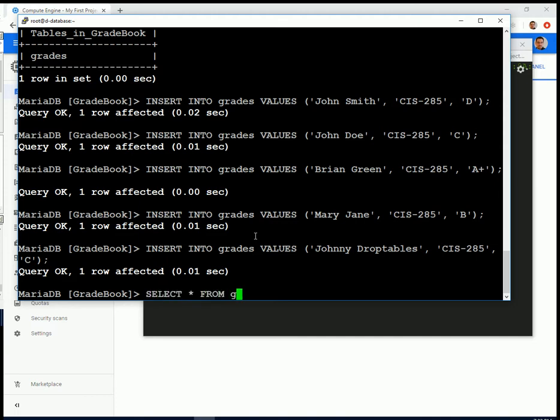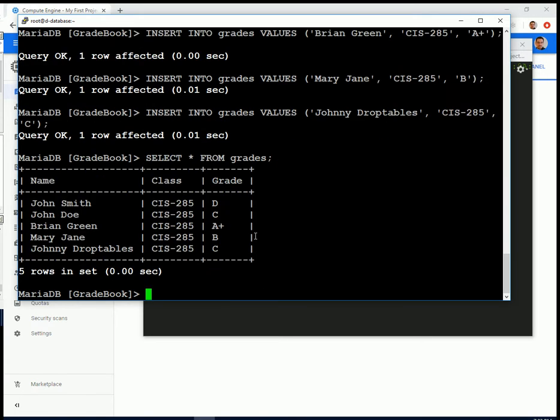Alright, so now if I select star from grades, there's my records in the database. So that should get our database set up. Our next step is to create a simple application that's going to use this database, and that's going to be on our app server. So from our app server, we're going to make a simple web page that's just going to display the contents of this database, and maybe we'll put some functionality in there to be able to do a query or something like that.